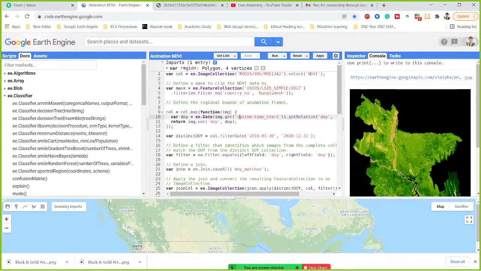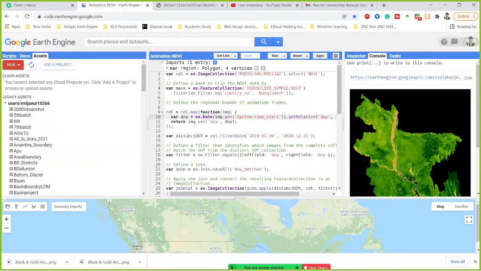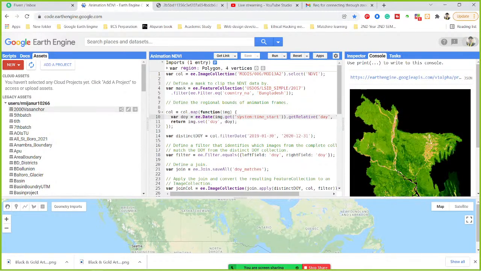Okay, and then the asset tab. The asset tab is the storage. Suppose you want to upload a shapefile, or a raster image, or a CSV file. Whichever file you upload in Google Earth Engine will be stored under the asset tab. Next time I will show you how you can easily upload your own asset, a shapefile or raster image.